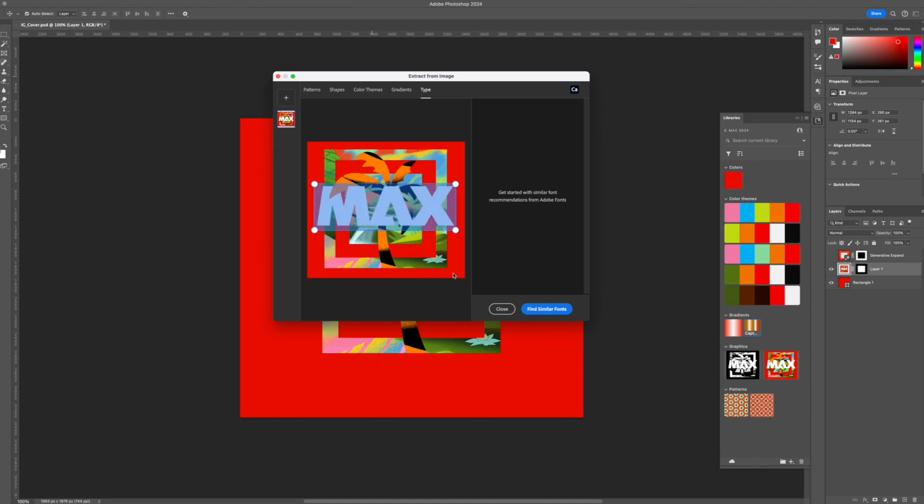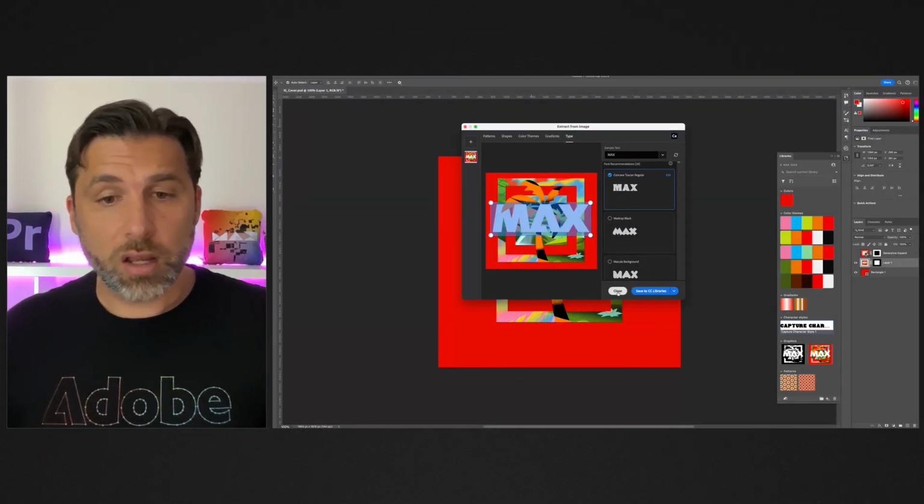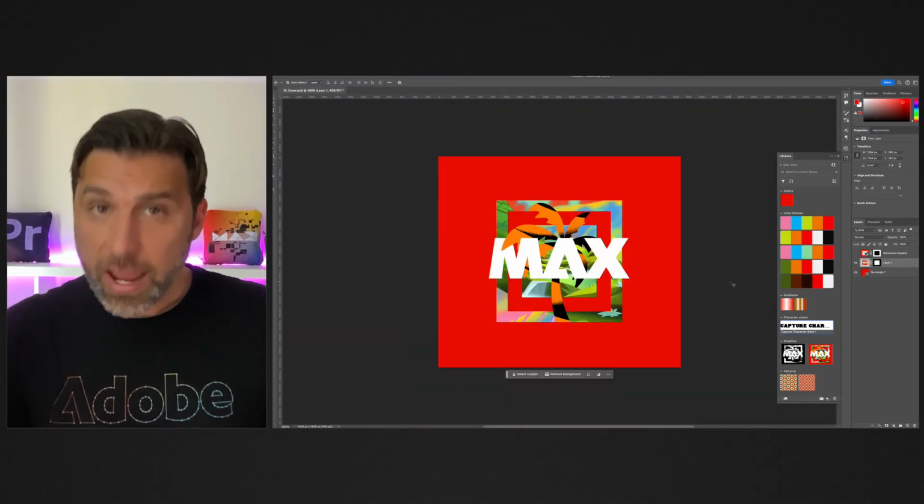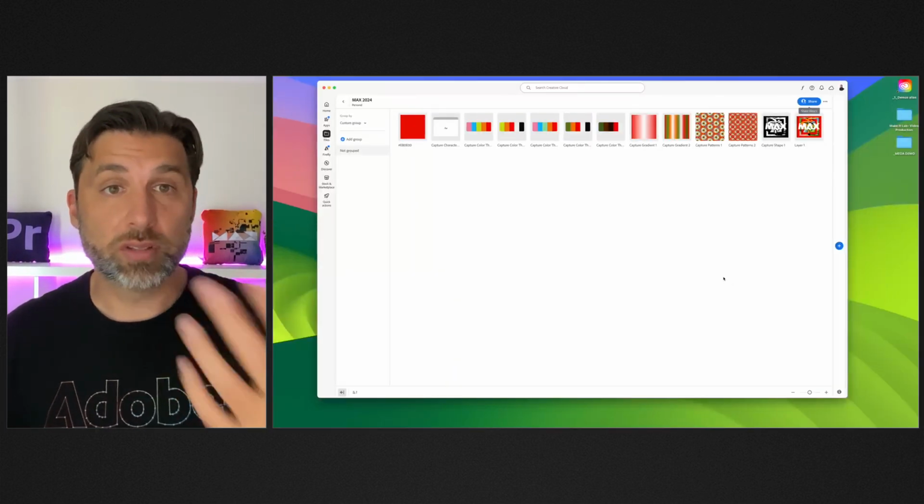Now, when it comes to type, I can actually find similar fonts based on the type that's in the graphic. So if I click on Find Similar Fonts, it will go through the notion of finding similar fonts in order for me to utilize. So I might just grab this one and this one. So I might just grab the top one and save that to my libraries. So why don't we close this out and go back to our desktop application and have a look at what's happened here.